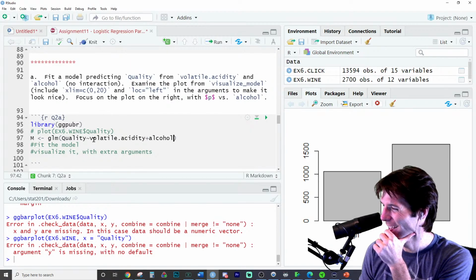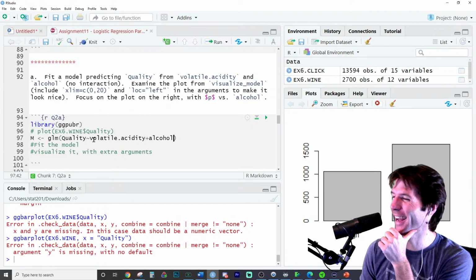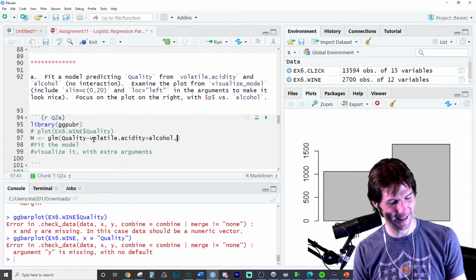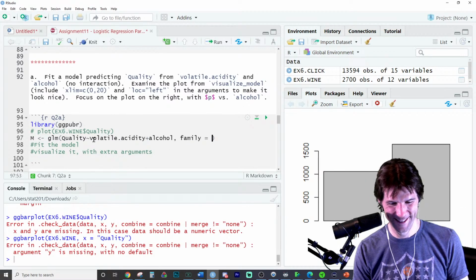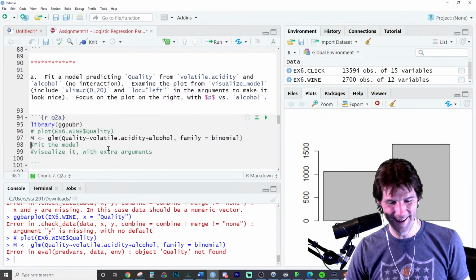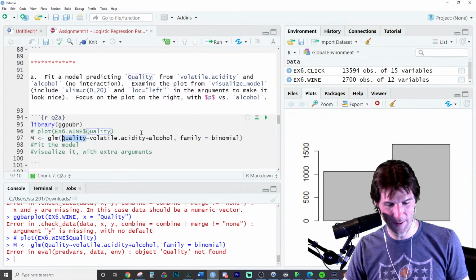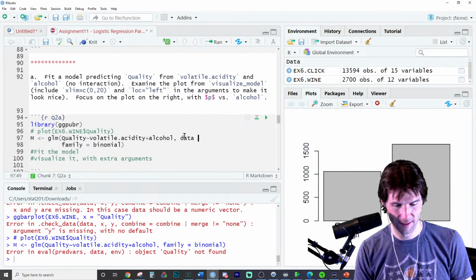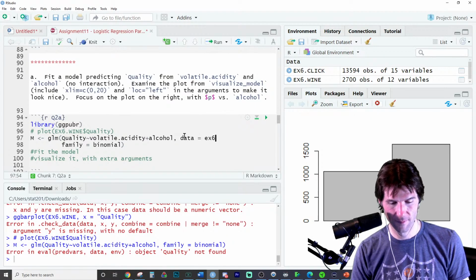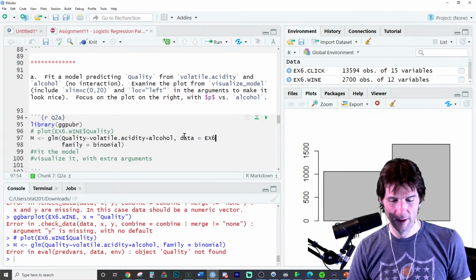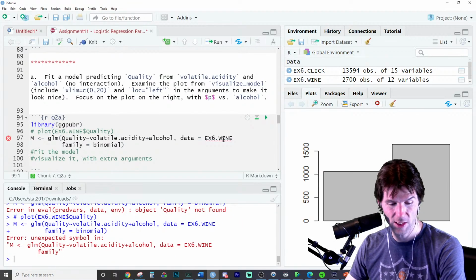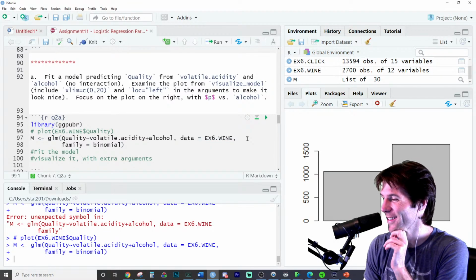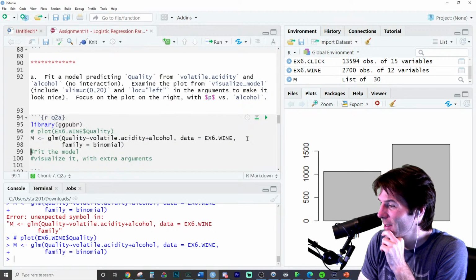Sorry, Jacob. We need the family argument. Quality not found. What's going on here with my quality? Oh, data equals. There we go. Unexpected, missing a comma. There we go. And add the data argument, right? All these little errors.